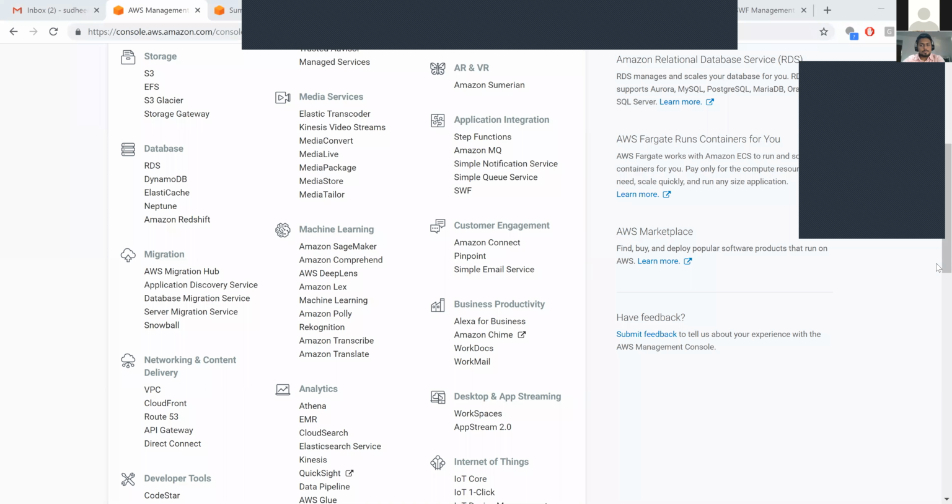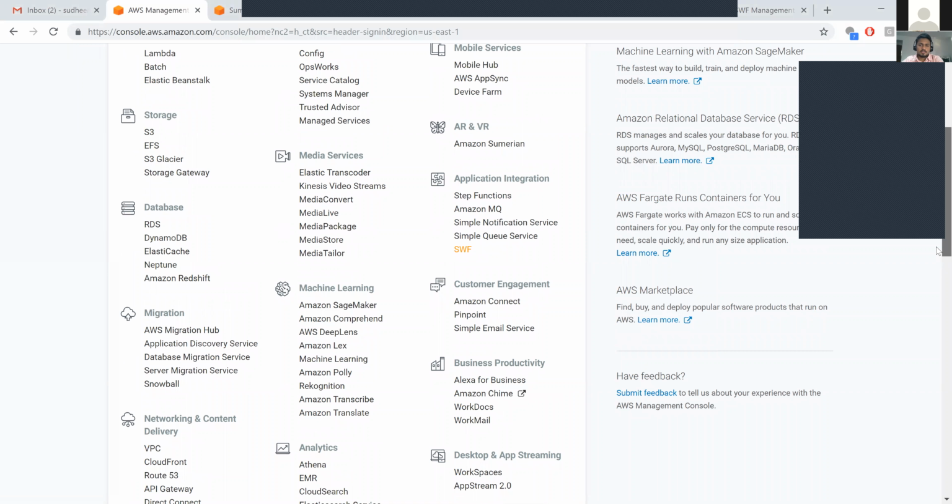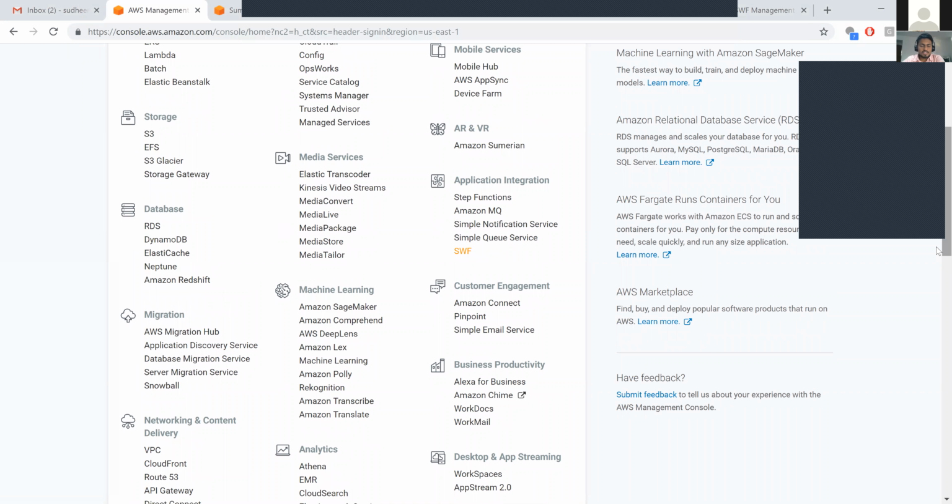Good evening. So in the previous class, we have seen about the mobile services, right? Like what is this mobile hub? What is this app sync? And what is this device farm? How we build real-time applications online, and how to integrate many applications.